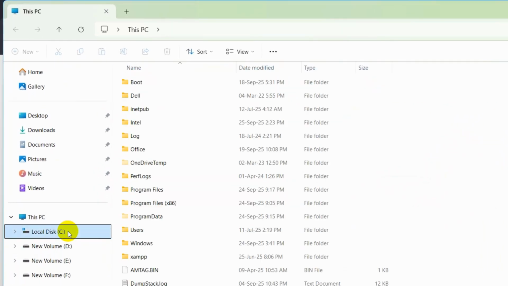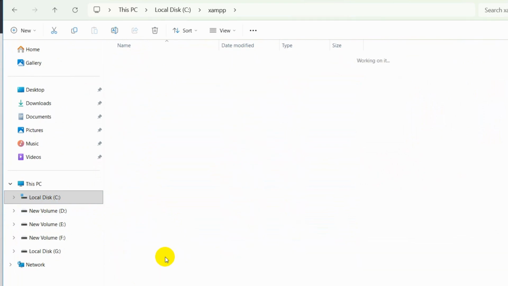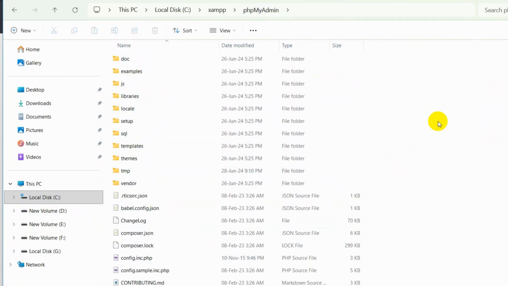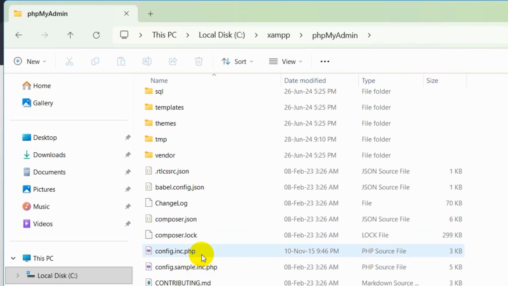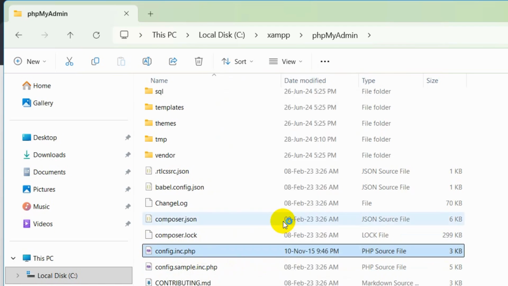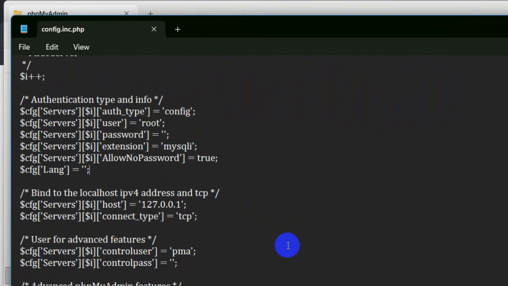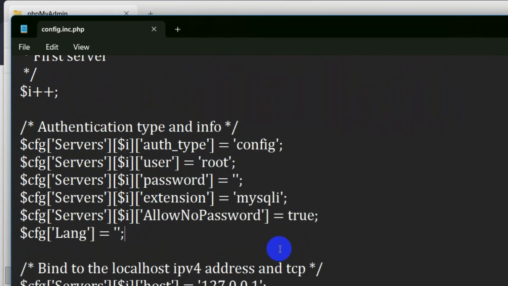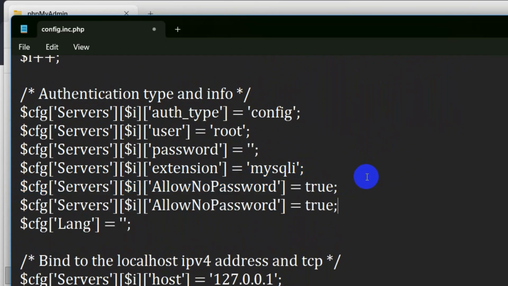We are going to click on Local Disk C, then xampp, then go to phpMyAdmin. Inside phpMyAdmin, you will find a file called config.inc.php. Right click here and edit it with Notepad. Here you will see something like this. Let me zoom in a little bit. Here you can see AllowNoPassword true. We're going to copy this, then paste it here.